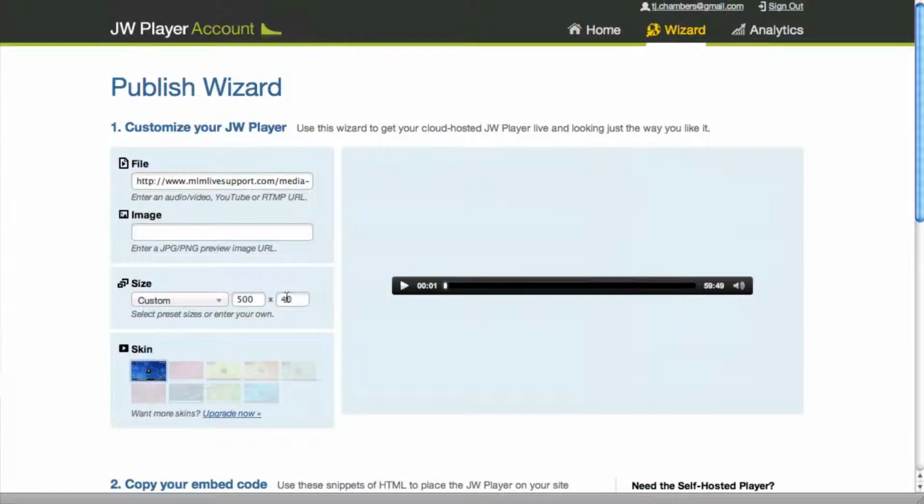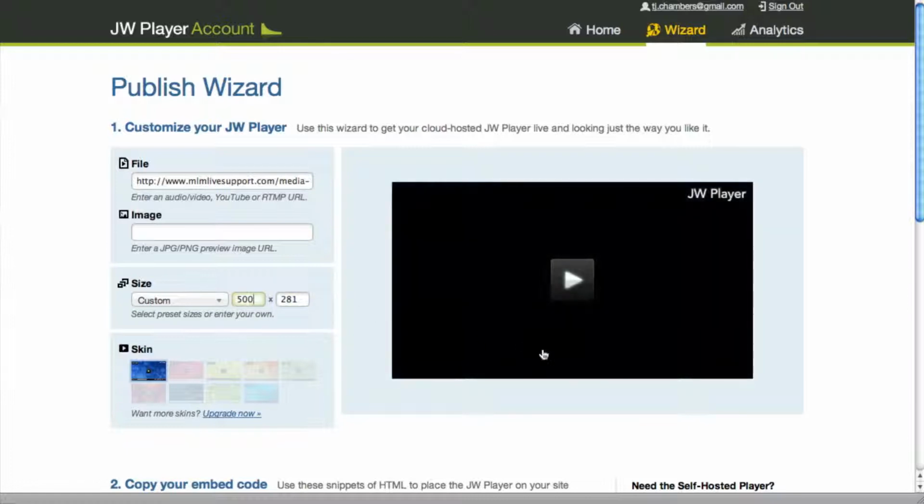Let me go back up here. Is it 381 or 281? So what I see on my mobile phones is the full player like this. I do not see the small player. So you just want to keep that in mind if you use this for audio on these mobile devices, that there are those issues with that.